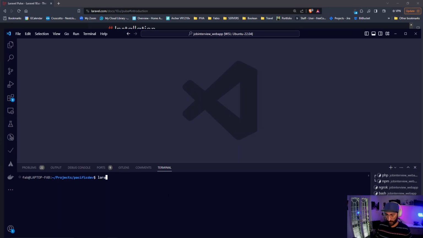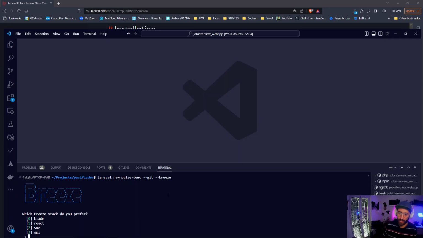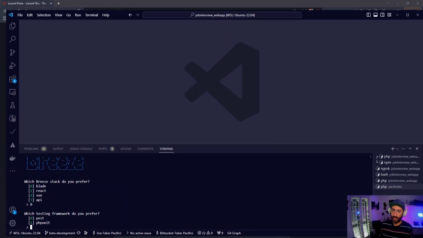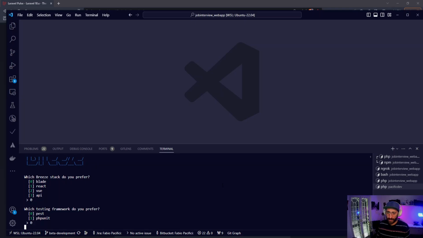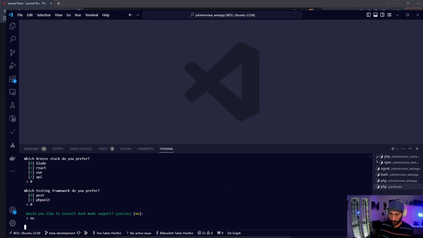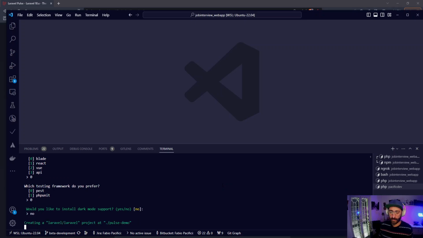Okay, laravel new. Let's call it pulse-demo, and then let's git it, and let's install Breeze maybe. I don't know. That's what I will do in a fresh project. I mean, use Breeze with Blade. Yes, so this is option 0 for me. I want to use Pest. Okay. Would you like to install Dark mode support? No, I don't care for now. So let's move forward and let's wait.